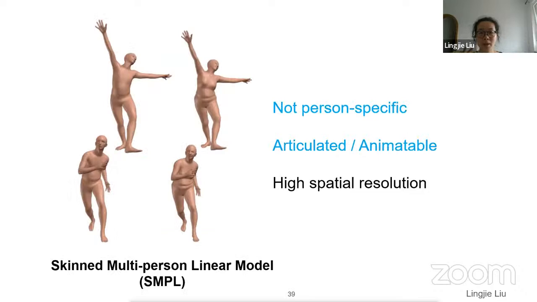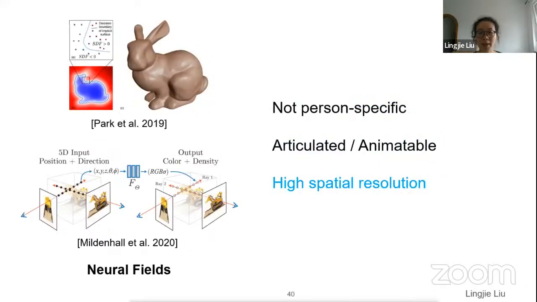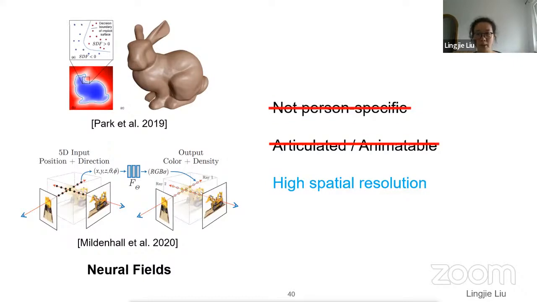The need for being non-person-specific and animatable can be met by using SMPL, which is a skinned multi-person linear model. But the SMPL model is very coarse, even without clothing modeling, so it's not suitable for modeling geometry details. On the other hand, recent work proposed neural fields and demonstrated high quality results in 3D modeling and novel view synthesis of static scenes. But these models are not able to model articulated humans.